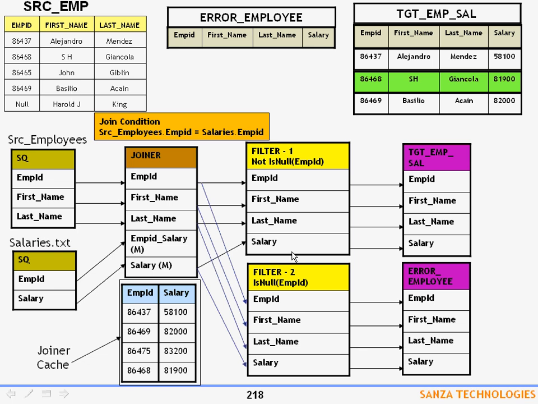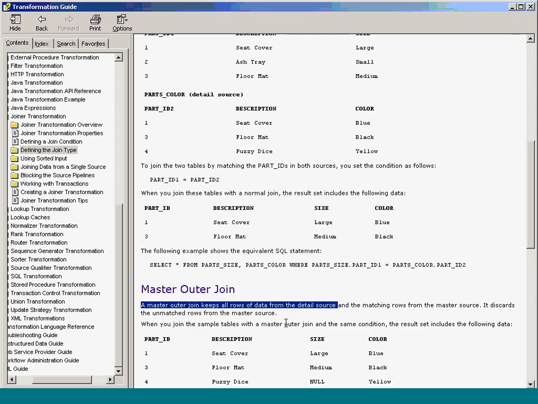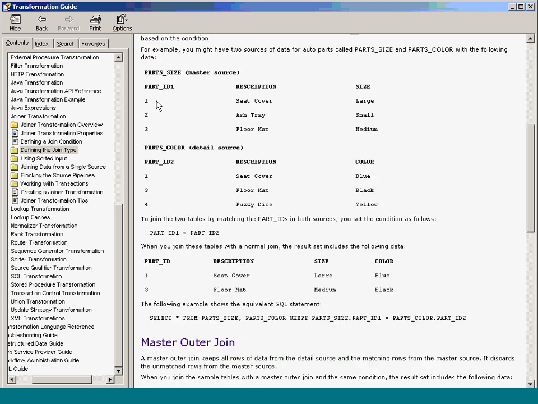So if you use master outer join, it keeps all the rows of data from the detail source and the matching rows from the master source. It discards the unmatched rows from the master source. So as per this example, master is 1, 2, 3, detail is 1, 3, 4. If you put master outer join, it keeps all rows of data from the detail source, which means it will guarantee 1, 3 and 4 as output plus the matching records of the master source.